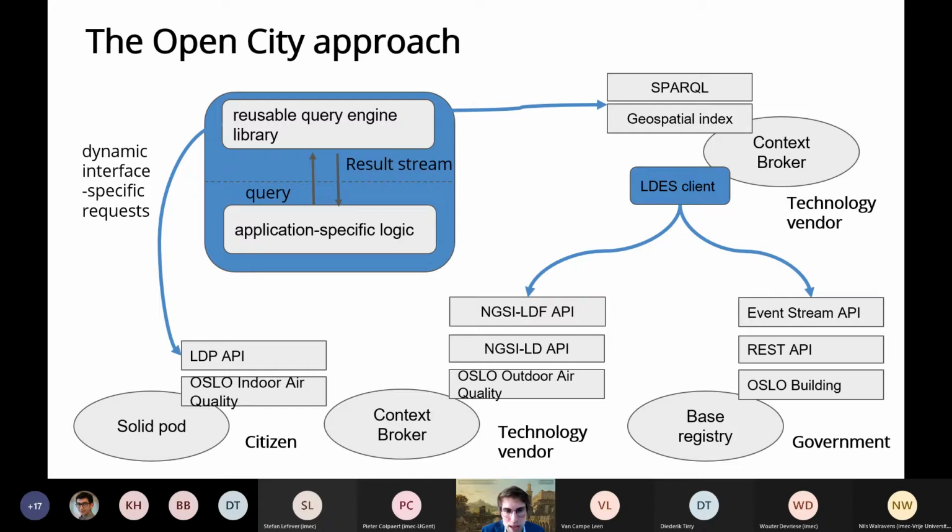But on the API level, we have different kinds of API. We have LDP API with Solid. We have NGSI-LD with the context broker. We have a REST API with the base registry. And what we do is apply a small layer of linked data on top of that.